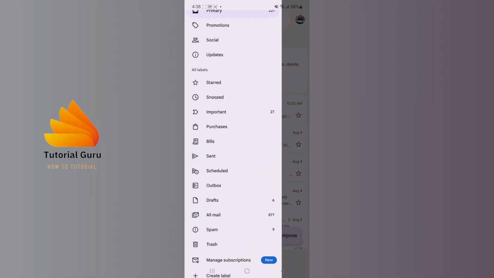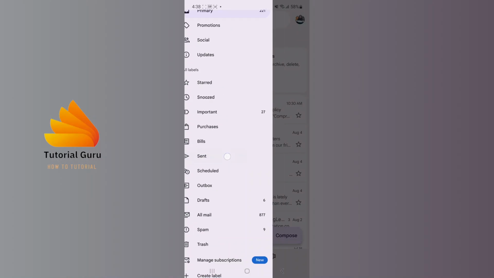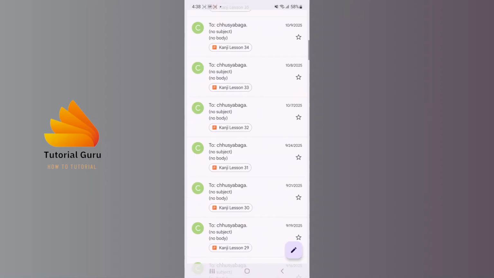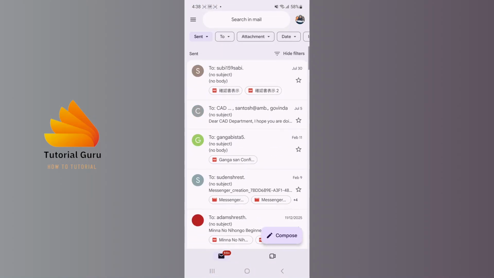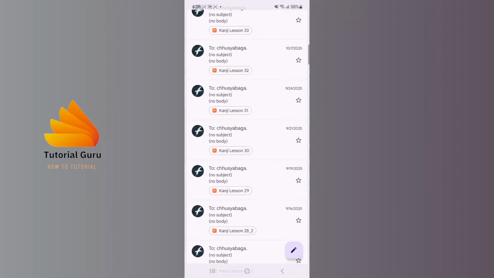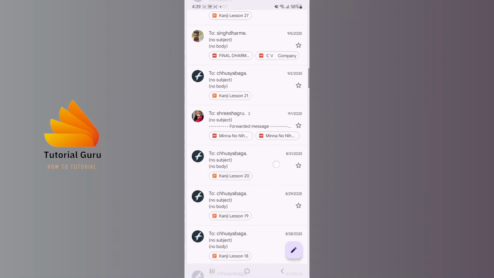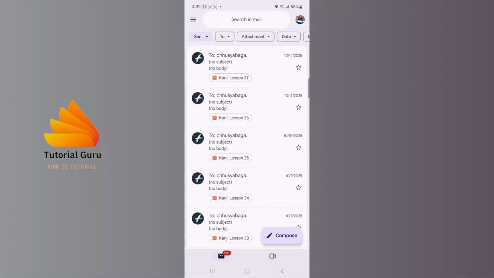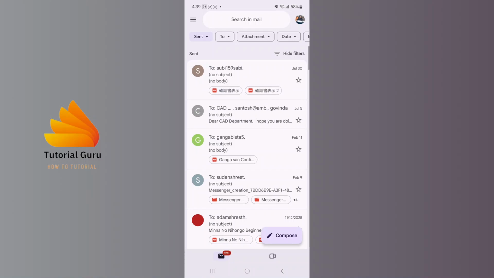If you tap on the sent messages or the sent button over here, all of the mail which you have sent to the personnel on your email or through Drive will be over here. And with that being said guys, this is how you will be able to view your sent emails on your Gmail.